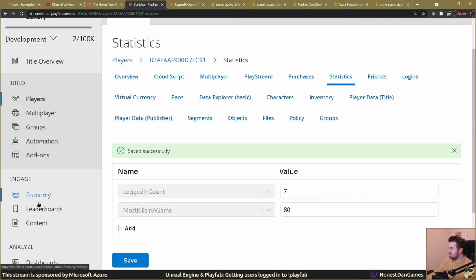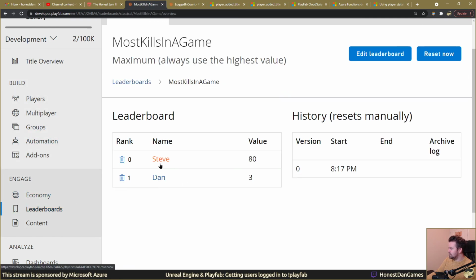We then press save, we go to our leaderboards, and most kills in a game, we can see that Steve is roaring ahead of poor Honest Dan Games. As Softerman says in chat, 3 is more like an Honest Dan performance. I agree. I agree. But there we go. So we now have a bit of a leaderboard going, right? There's only 2 people on it, but it's still a leaderboard.